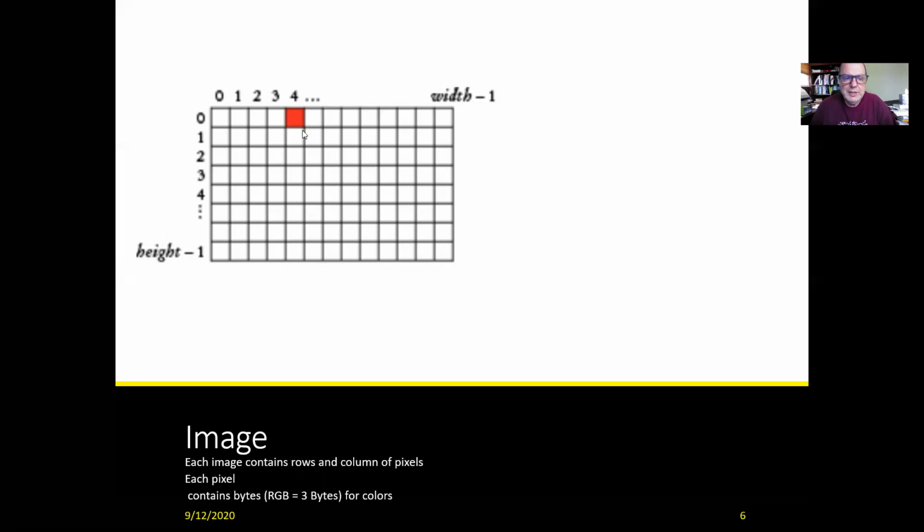What is the row and column of this pixel over here? We usually put the row first and the column after that. What is the row and column of this one? It's row 0, column 4.